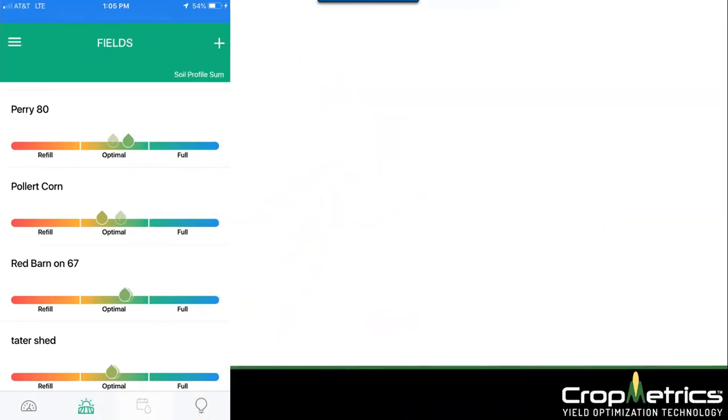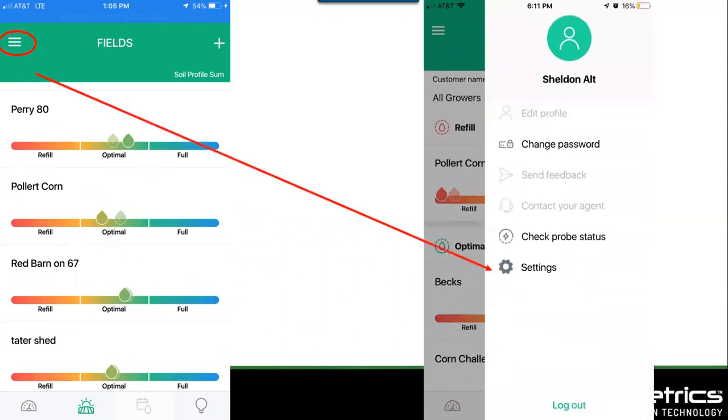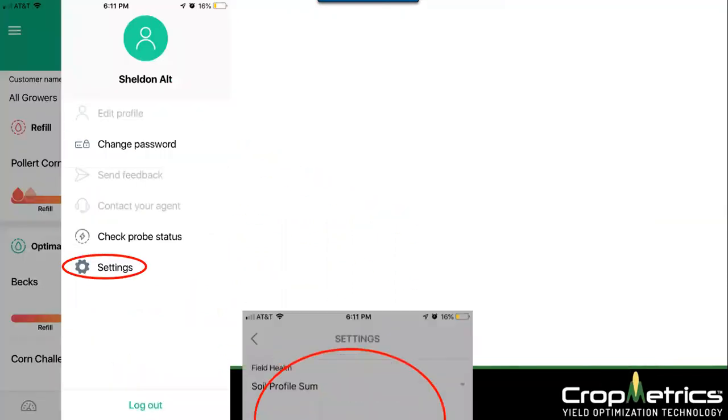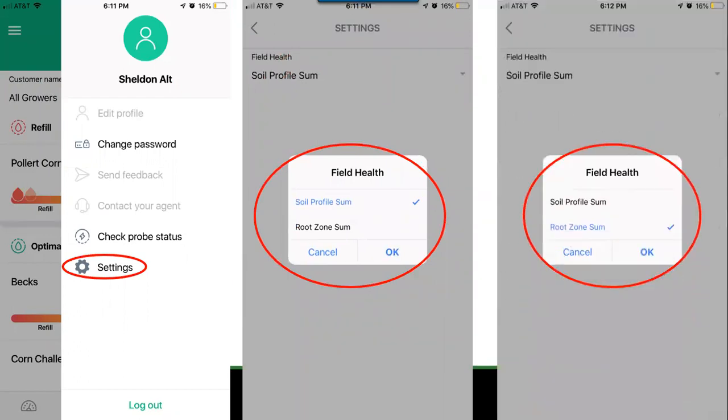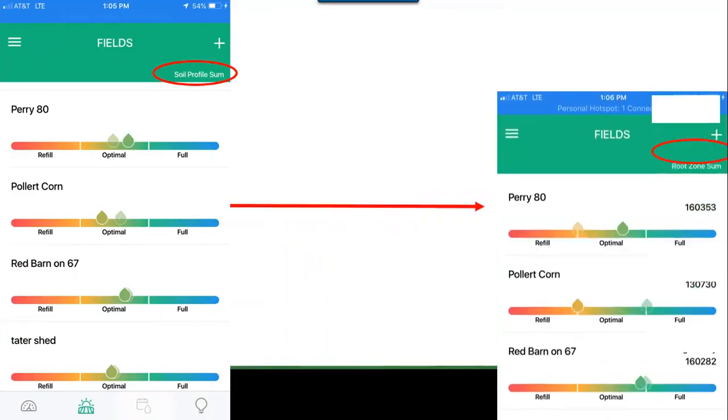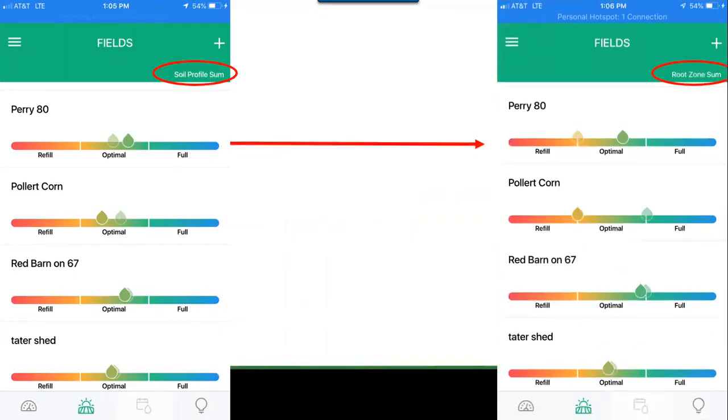Simply by clicking on the three horizontal lines in the upper left-hand corner of the Fields tab, we can now go into the settings and change how we display that status bar. You can see we simply go from soil profile sum to the root zone sum. And now you can see clearly the difference between the soil profile and the active root zone.